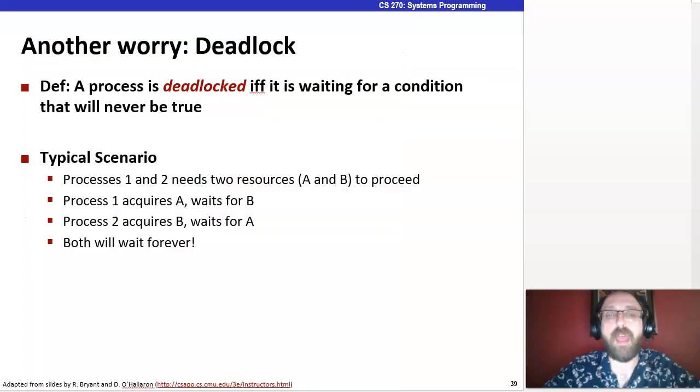And then finally, the last kind of problem that we might see, which I mentioned in the concurrency videos, is deadlock, which is when a process is waiting for something to happen that will never happen. So if process 1 and process 2 both need two resources, A and B, those might be two different global variables, for example. We use mutual exclusion to protect those global variables, but what happens if process 1 acquires A, so it takes the lock, and then tries to acquire B. Process 2 acquires B, takes the lock, and then tries to acquire A.